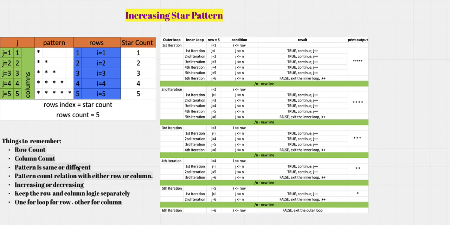Then, is the pattern same or different? I mean, whether the whole program is having only stars or anything else like 1, 2, 3 or alphabets like that. No, for us it is all the same. So we no need to think about the pattern, and we can just focus on the row and column logic.